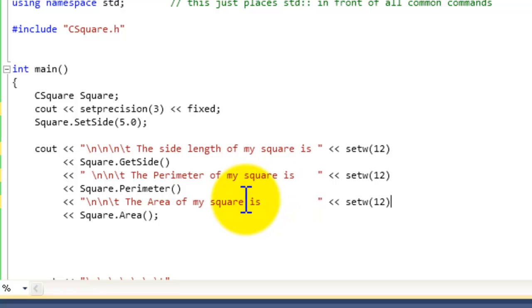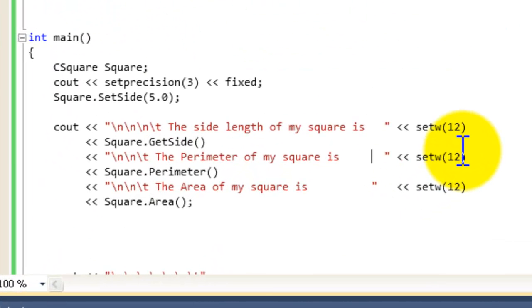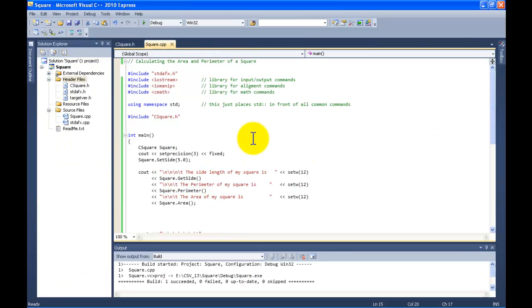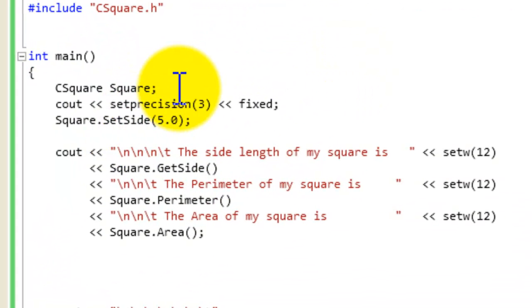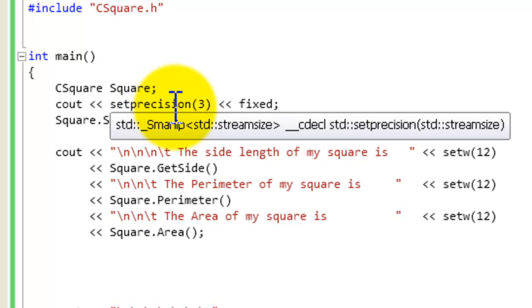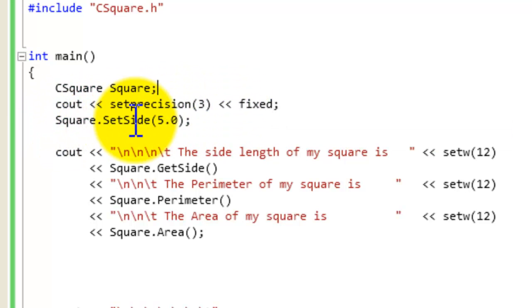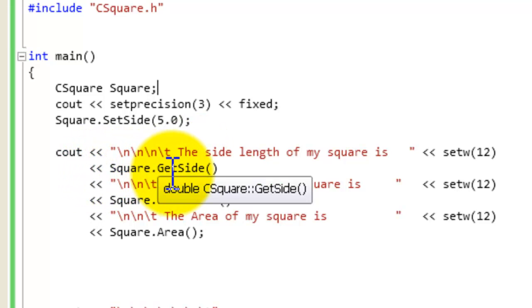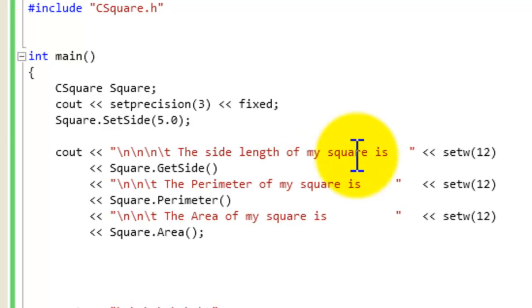Okay, so now let's run this again and see what it looks like. This creates an instance of your object. This will set the precision to 3 decimal places fixed. This is inputting the value for the side. This is just some text saying the side length of my square is, and then we're setting the column width to 12, and we're saying square dot get side. So this is going to go and get the value of side and input it after this text here in the column width of 12. Then it's basically the same thing over again. It's just now you're doing it with the perimeter and then the area.